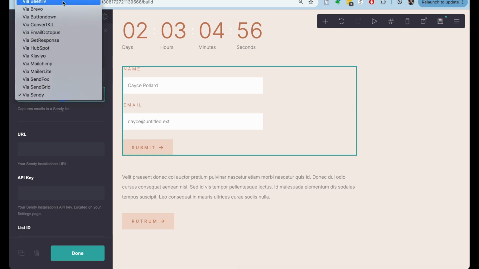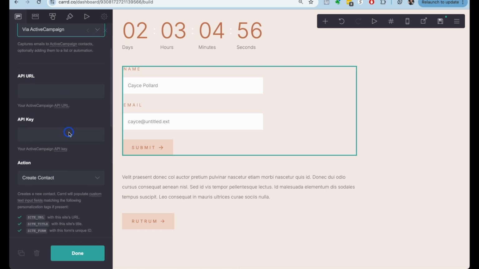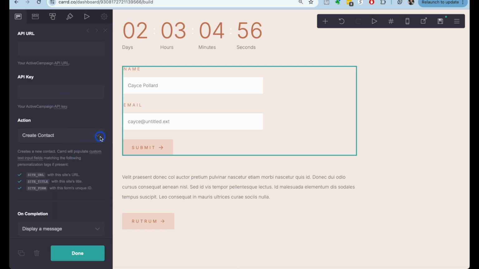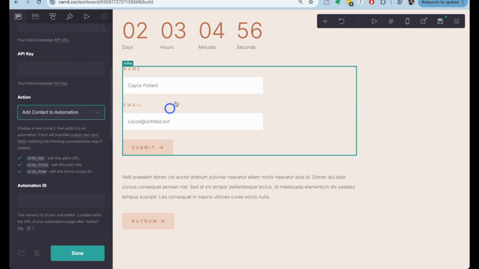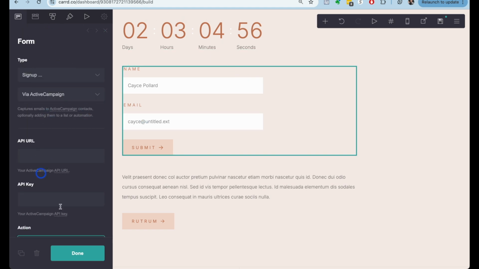So let's just say we're going to do ActiveCampaign one I've done before. You can do things like create a contact, add a contact to a list, or add a contact to an automation. And then you put the automation ID in here. So let's just say you have get my free book on this thing and we'll send you emails over the next 10 days, for example. And you have your automation, your email series set up. This can connect to that using this card form over here.